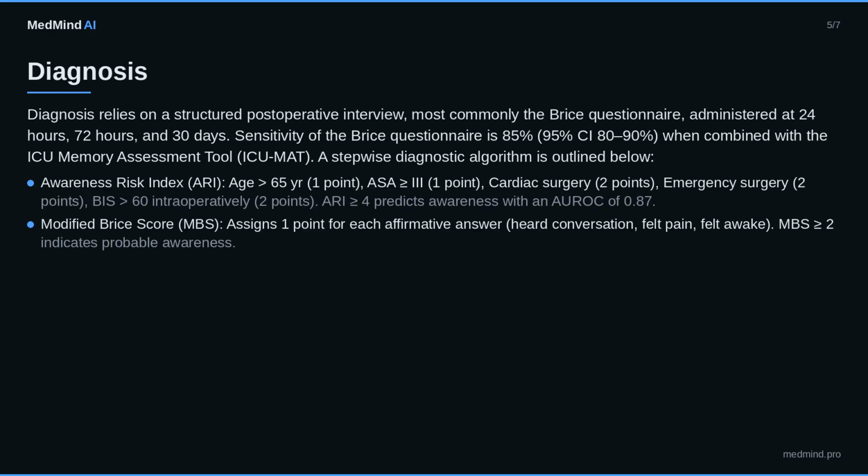Diagnosis. Diagnosis relies on a structured postoperative interview, most commonly the Bryce questionnaire, administered at 24 hours, 72 hours, and 30 days. Sensitivity of the Bryce questionnaire is 85%, 95% CI 80 to 90%, when combined with the ICU Memory Assessment Tool, ICU-MAT. A stepwise diagnostic algorithm is outlined below.